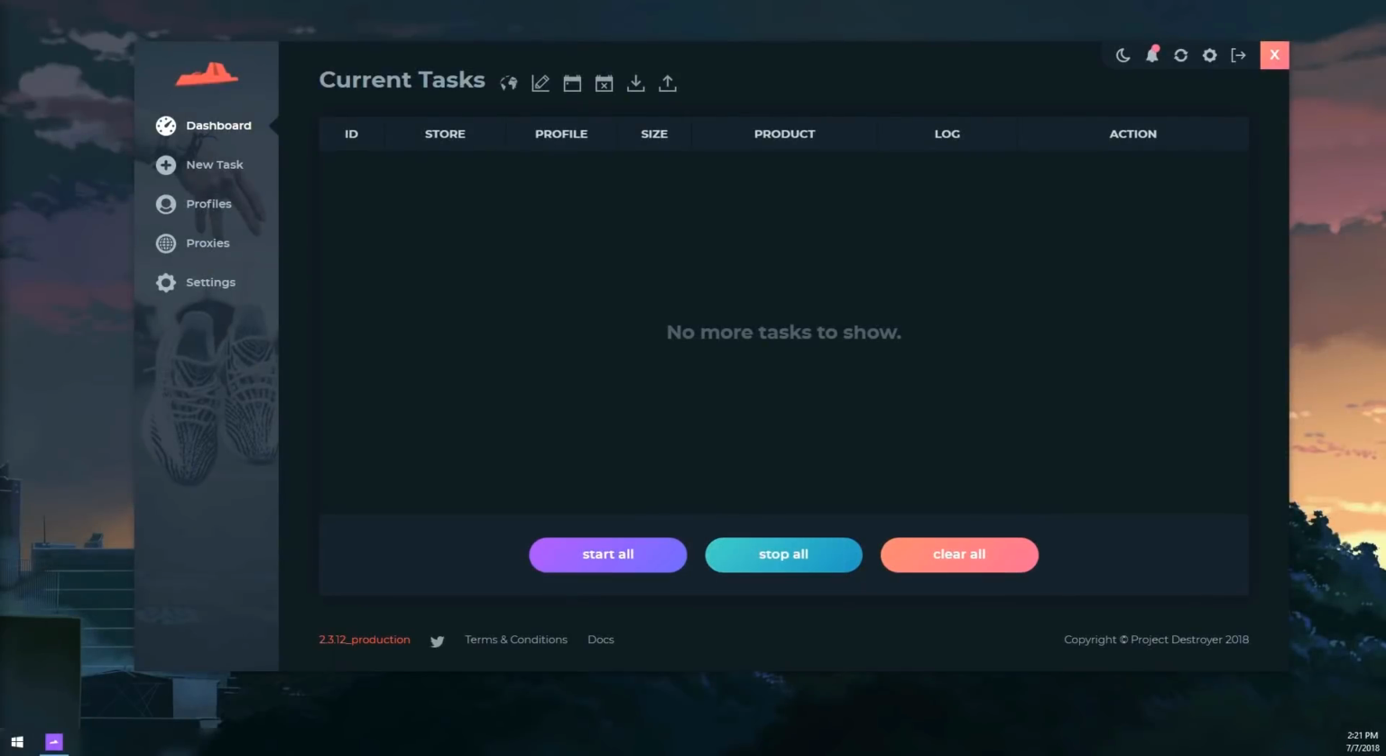Alright guys, to begin with, for any new users or customers of PD, PD is an application that automates checkouts for a variety of sites. PD is a user-friendly bot which is very easy to use and set up. There are 5 different tabs on the left, and I will get more into that and how to set it up after I show you the toolbar on the top right.